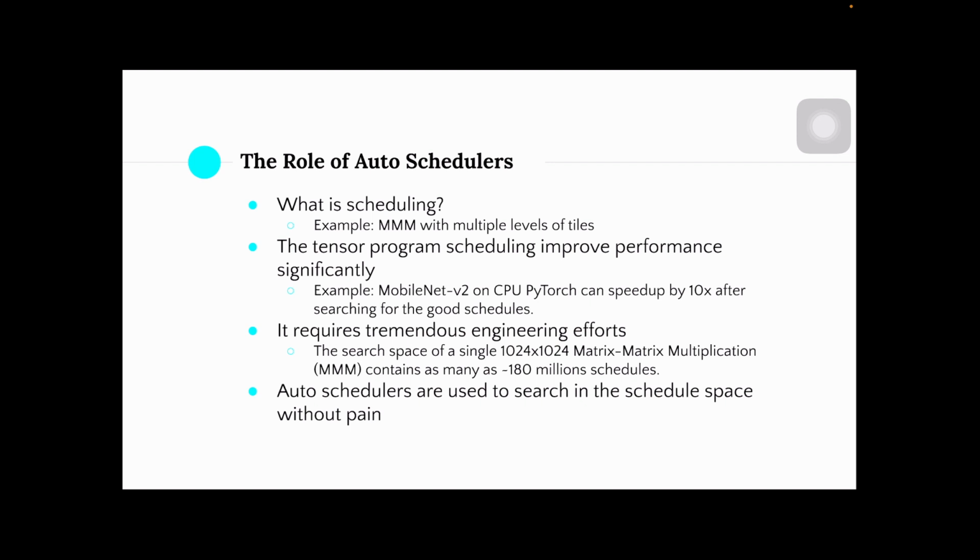However, the scheduling normally requires tremendous engineering effort. For the matrix-to-matrix multiplication example, a 1024 times 1024 multiplication usually contains as many as 180 million schedules. And to brute-force search inside this large search space is very time consuming. So autoschedulers are developed to search in this schedule space wisely and without human interference.